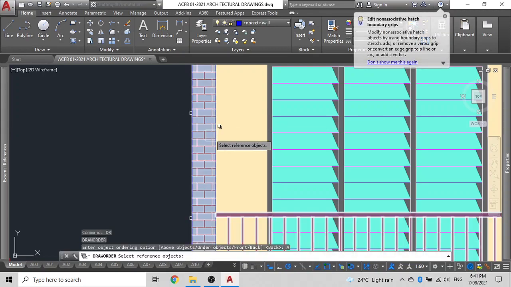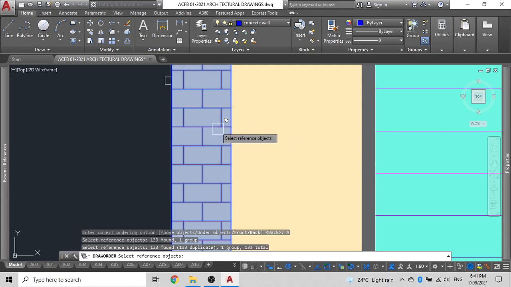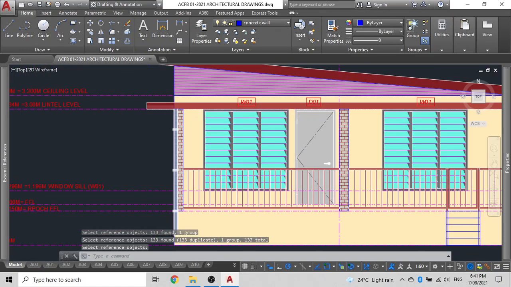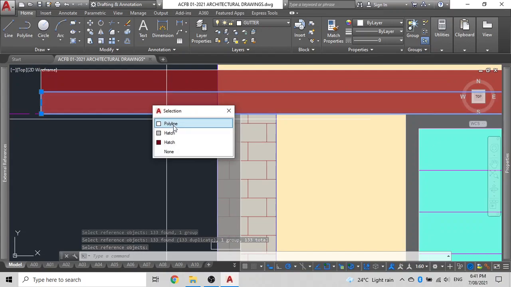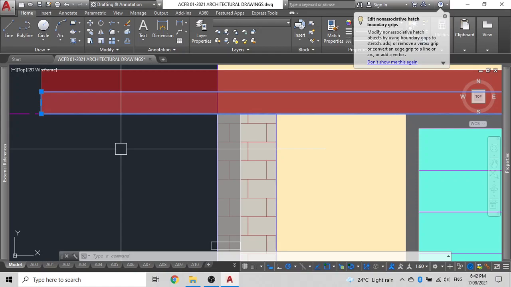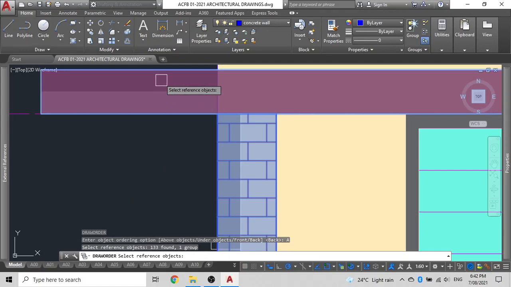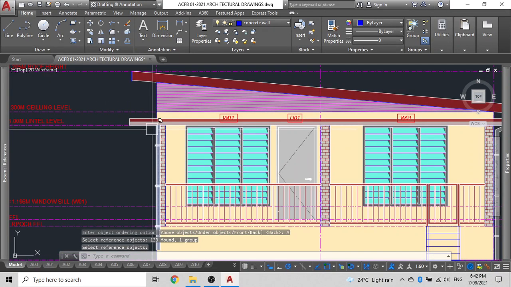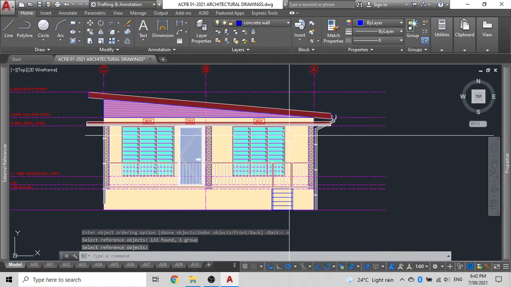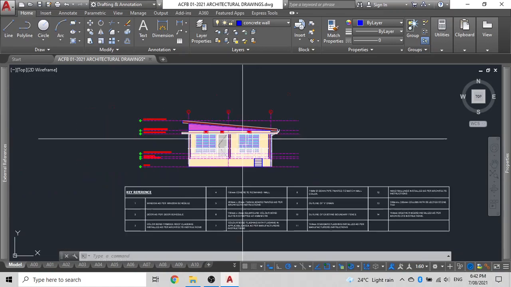So you can say above object, then you have to select your reference object. Then press enter. And there you go, it has brought it up. Similarly with this, and there you go. I put only one downpipe here because it's a small roof and it should not require that many downpipes. But if you think 2 is right, you can put 2.